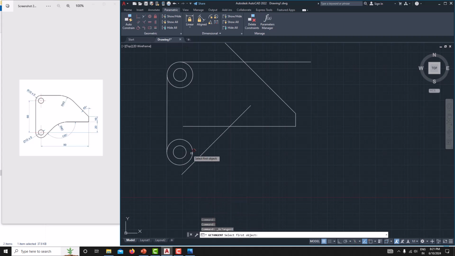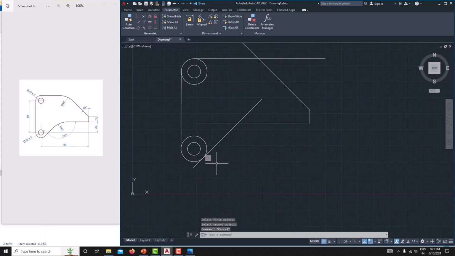First select the object. This is the object. Select the second object. This is the second object. Just Ctrl Z. First we need to select the fixed object. So for that, go for the tangent connection. This is the fixed object, and select the moving object. Now see, it has made the tangent connection here. Just press escape to come out of the command.